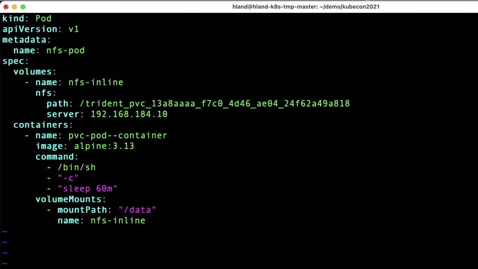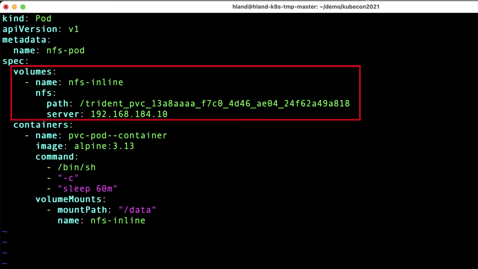And that would look like this. We have a simple pod definition and we specify a volume and tell Kubernetes that this should be accessed via NFS at the same server and export path that our PV is using. So we bypass the whole PVC and PV mechanism and do an inline storage access. And Kubernetes will happily do the NFS mount for us and make the data available to the pod. I'm using NFS here in the example, but this would work the same with other protocols as well.